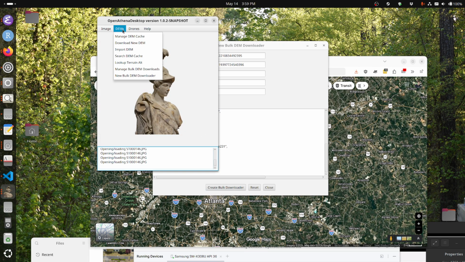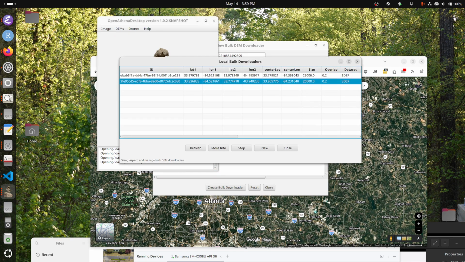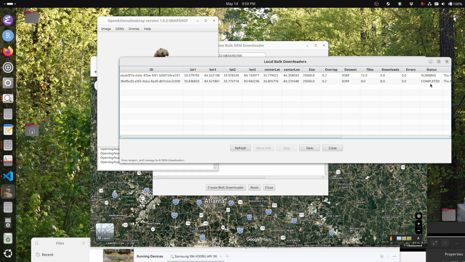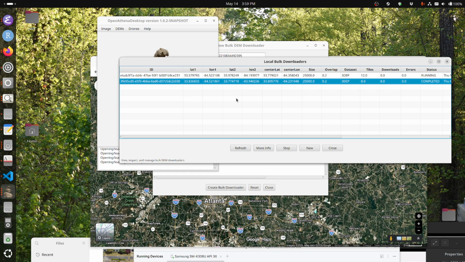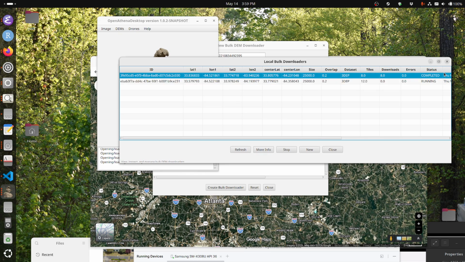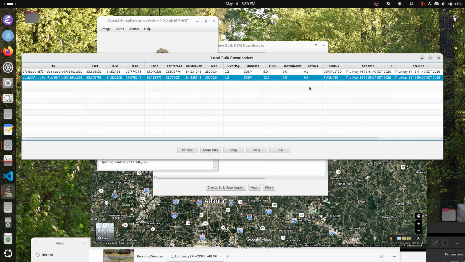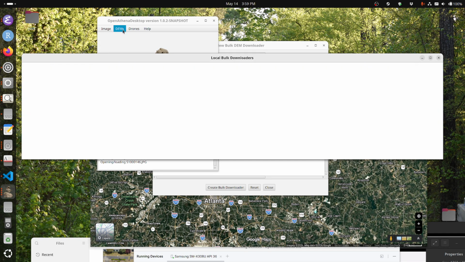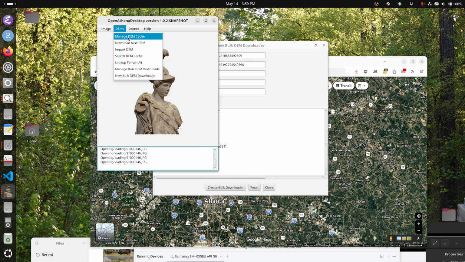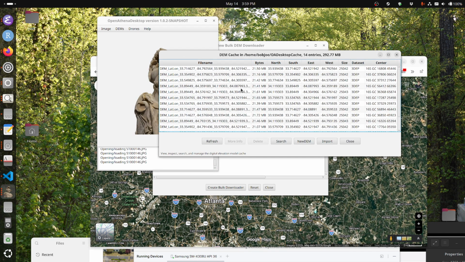So while I have an internet connection, I can run this bulk download to prefetch an area that I know I'll be operating in later so that I can run this software without an internet connection. I can see here that it has sliced this area into 12 different tiles, and it has already completed. And if I go into the DEMS Manage DEM Cache interface, I can see a list of all the files that have been downloaded.